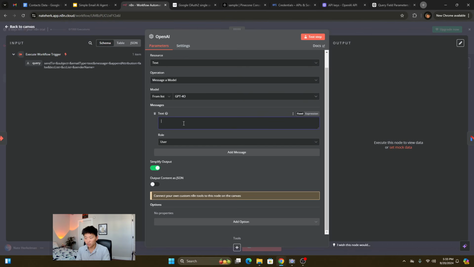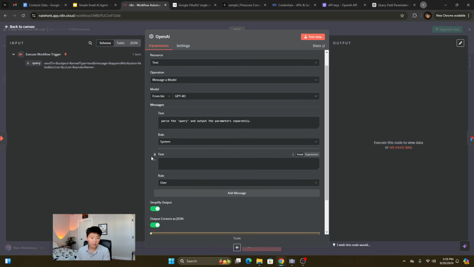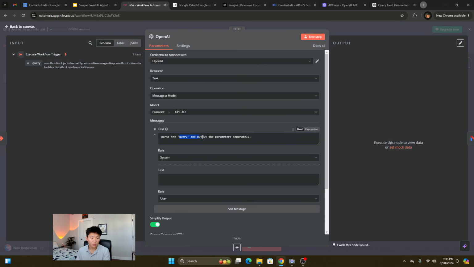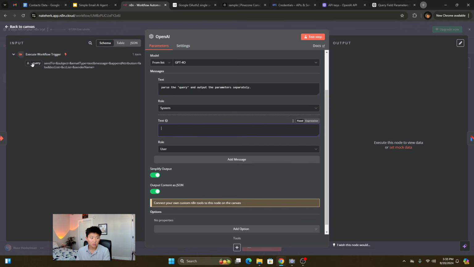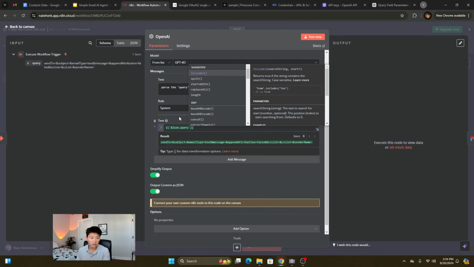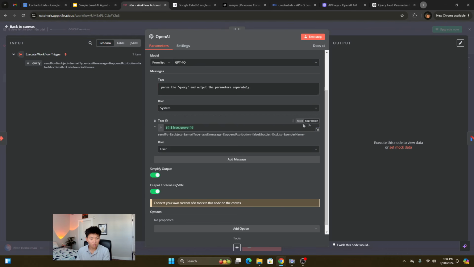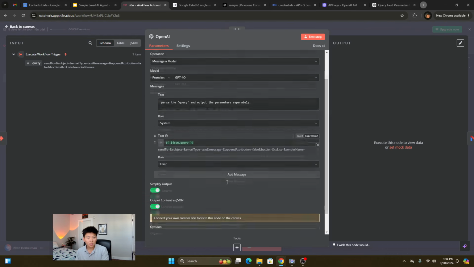And then in this message, we are basically going to say, parse the query, the one that we just put into the previous tool, and output the parameters separately. I like to do system prompt because then it knows its role. We've got simplify output. We want to output the content as JSON, and then we also need to add this message here because it doesn't know exactly what the query is that it's parsing. So that's where we drag from here. This query is going to go right into here. Make that an expression. And this, we should be good to go with this node.